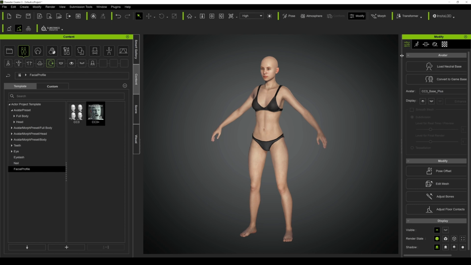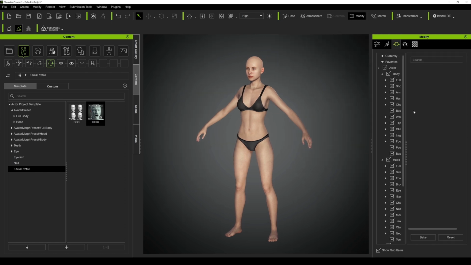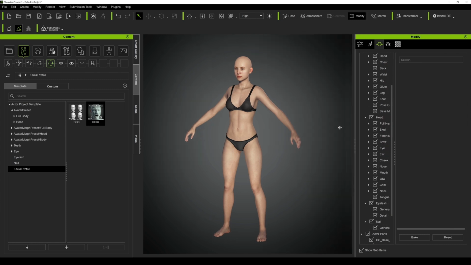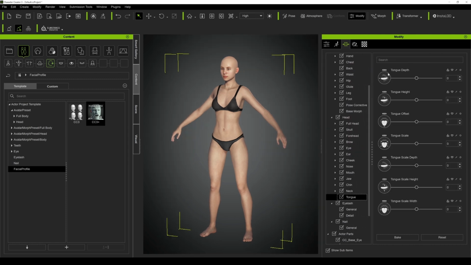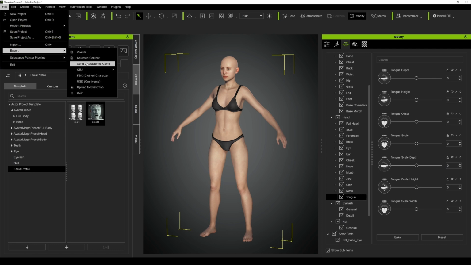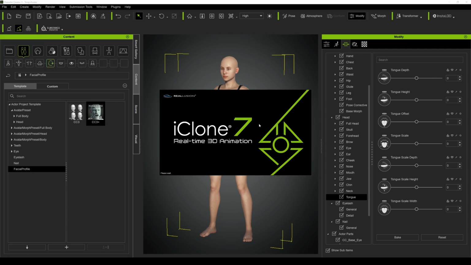And to check to see if that worked, if you go to the body right here, scroll all the way down, I'm going to make this bigger for you so you can see it better. Go to tongue, you should have, I think, 7 extra controls now for the tongue. So that's good. That means that it's working. And this is a female, so what I'll do is I'll export this into iClone.